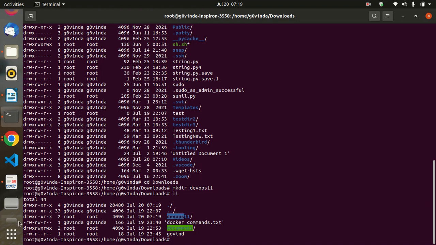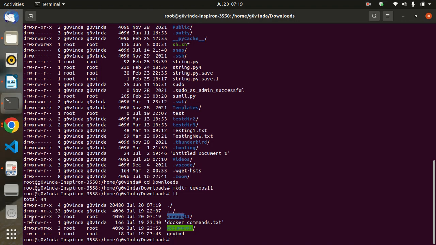And here we will look at this part. This is the permission of our file. The first three are user permissions, this is for other users, and this is for group permissions.